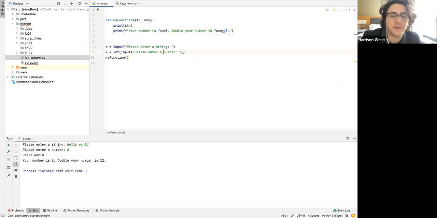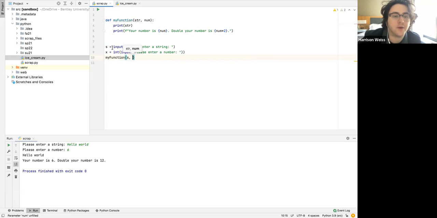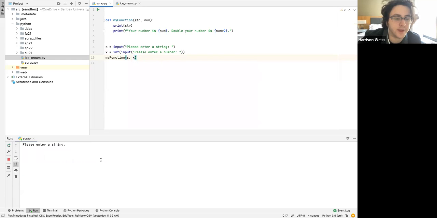Now we have S and X here. When I call my function, first I need to enter, you'll see this little pop up, it needs a string. So the string that I'm going to enter is S. And then it wants a number, so we're going to make X that number. Now when I run this, we get the same effect.